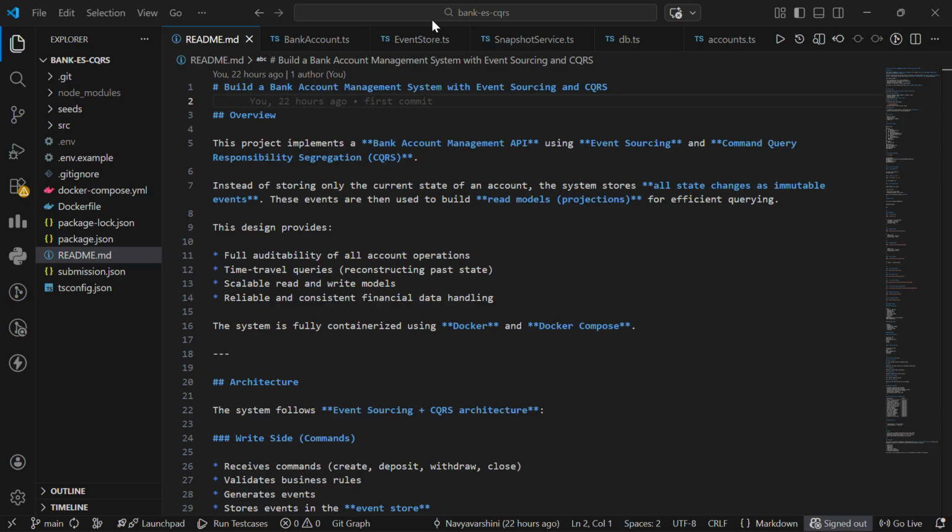The problem this project solves is that traditional systems only store current state. But financial systems require full audit history, traceability, and time travel queries. So I implemented event sourcing, which stores every change as an event, and CQRS, which separates write and read models.